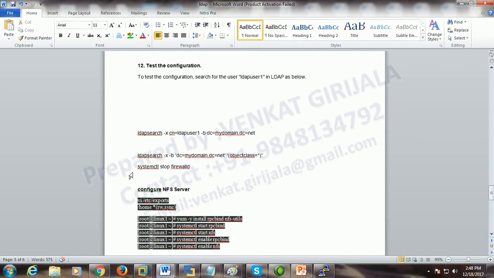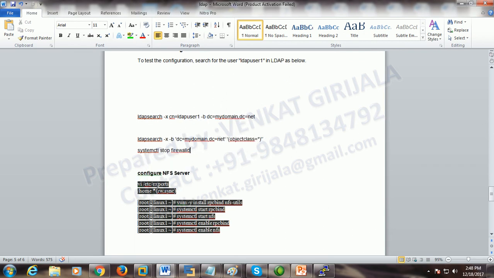Maybe you can start firewalld, it is always started, stop. And the next one, we require something called the home directory also, because for ldapuser1 and ldapuser2, where these usernames and passwords are available, these are available on the server. And to access them from the clients, this home directory we need to export from the NFS server.